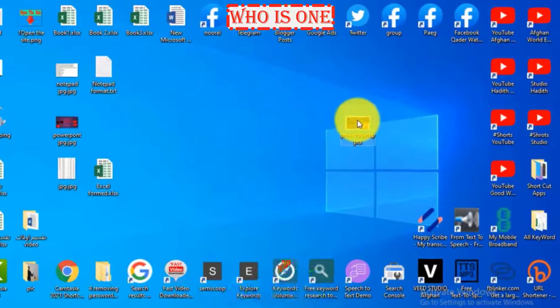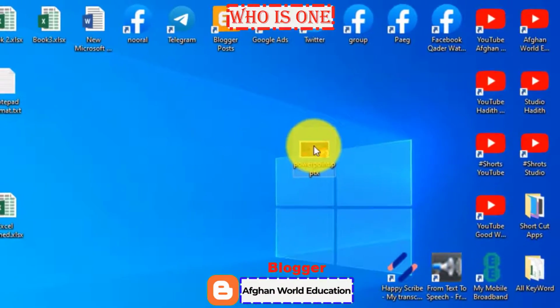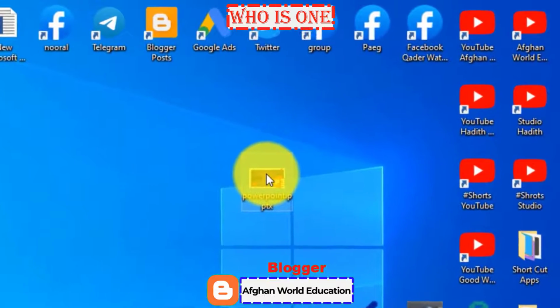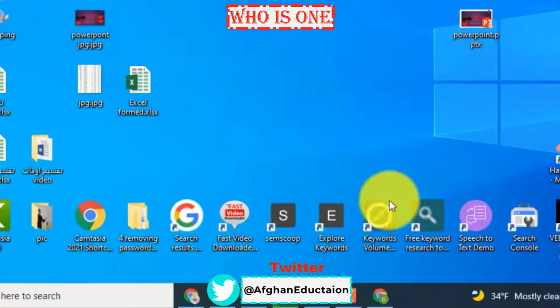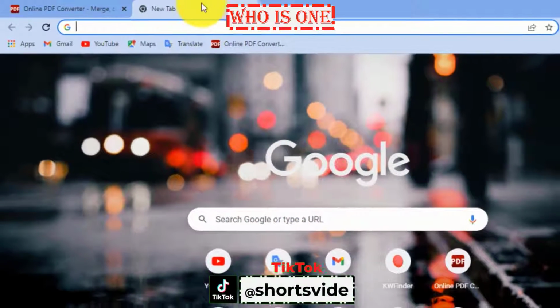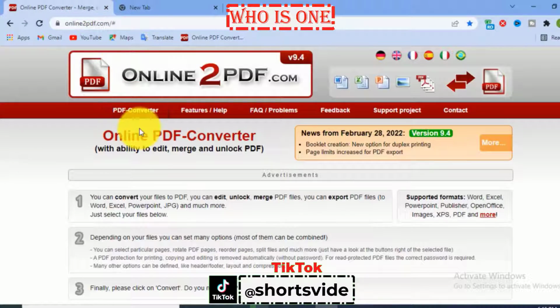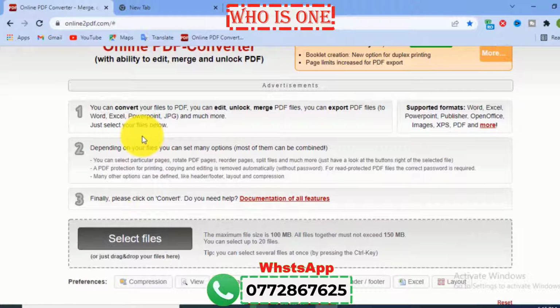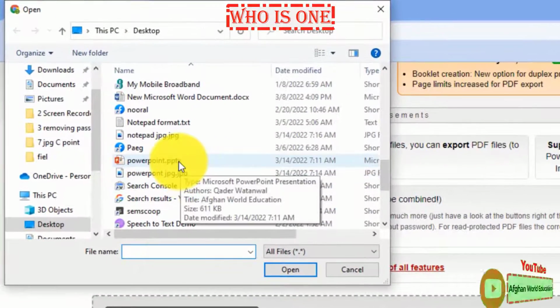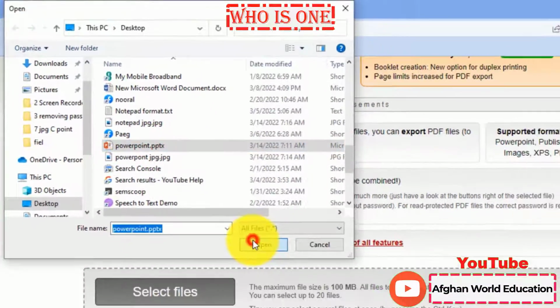Let's say you have a PowerPoint file and you want to convert PowerPoint to JPG. So to convert the PowerPoint to JPG, just click the link in the description. First open the site. This is the site which will help us convert PowerPoint to JPG. So click select file and then select the file which you want and click open.